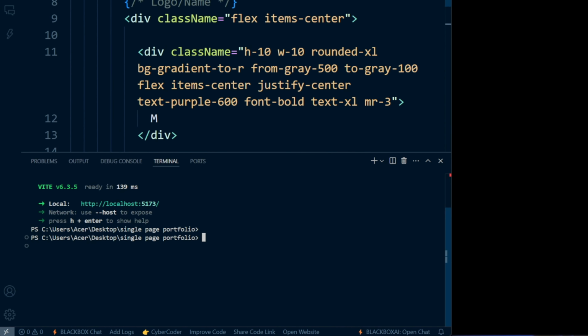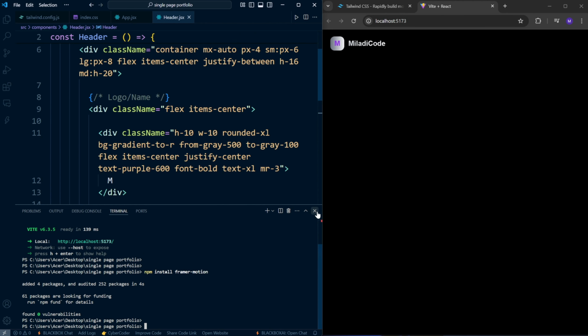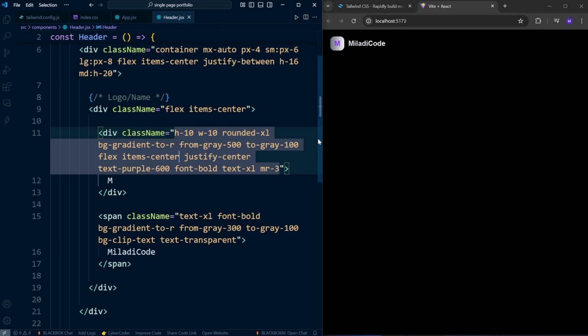Now to install the library, we type the command npm install framer-motion. Then press enter and let it finish installing. Great, once it's installed, we're ready to use it in our component. So now let's go back to our header.jsx file. This is where we'll add our animation.